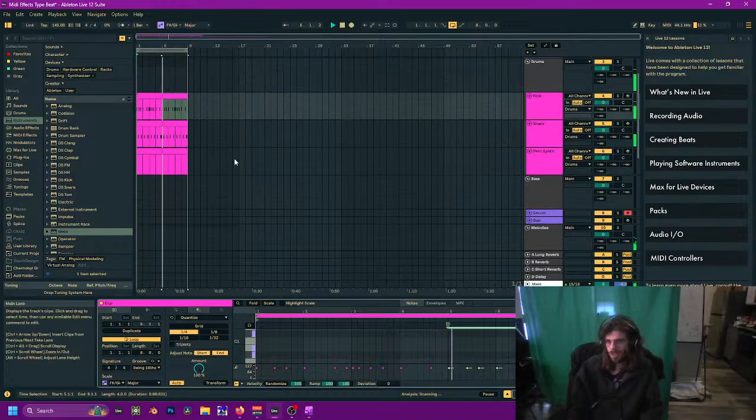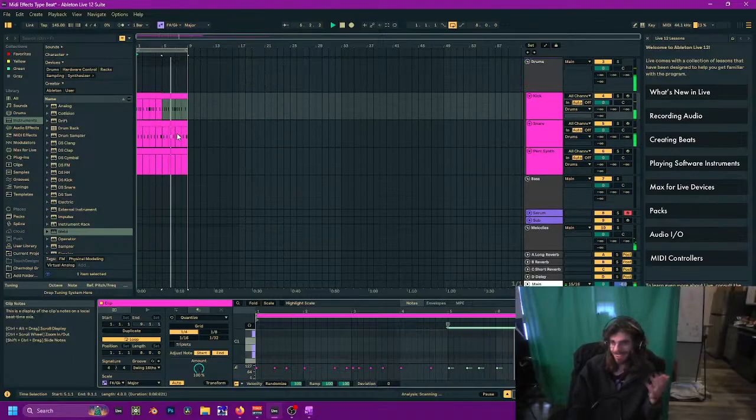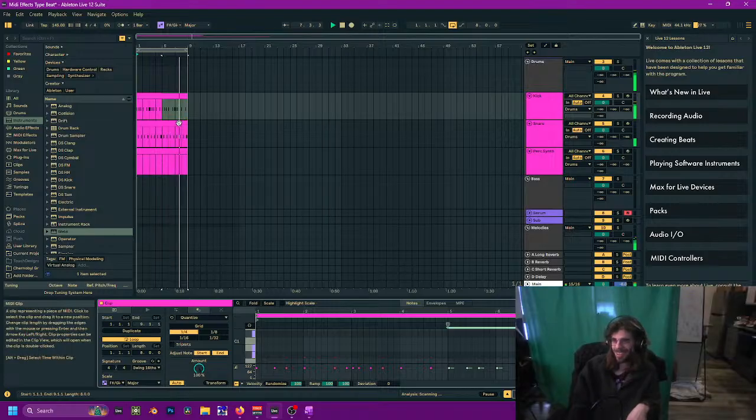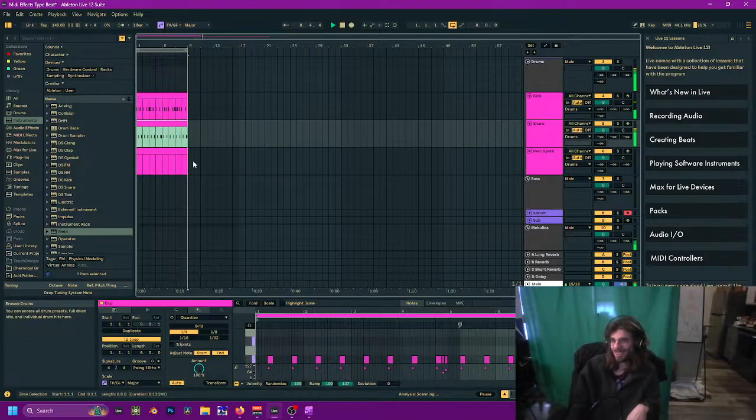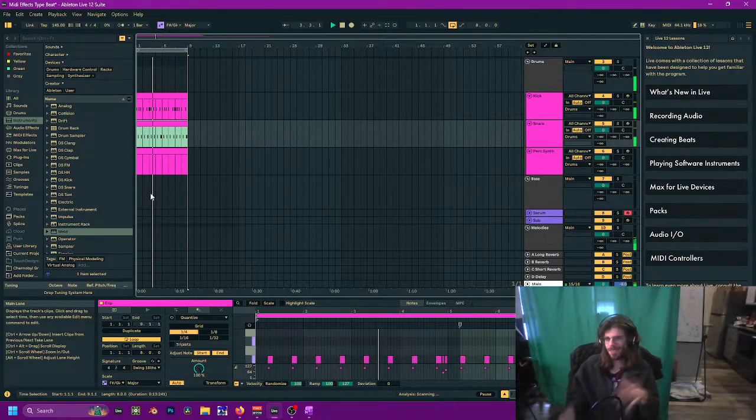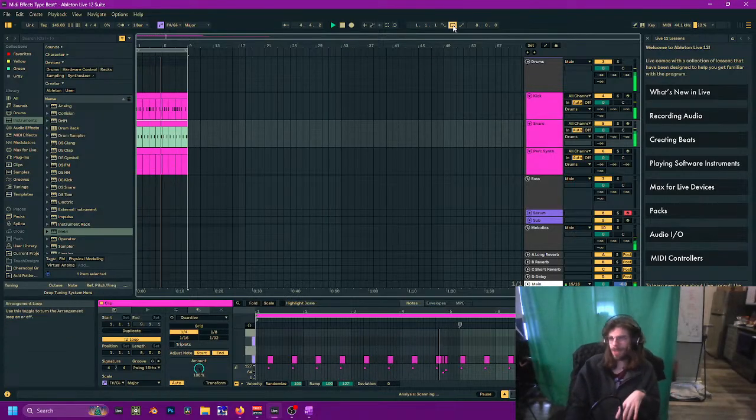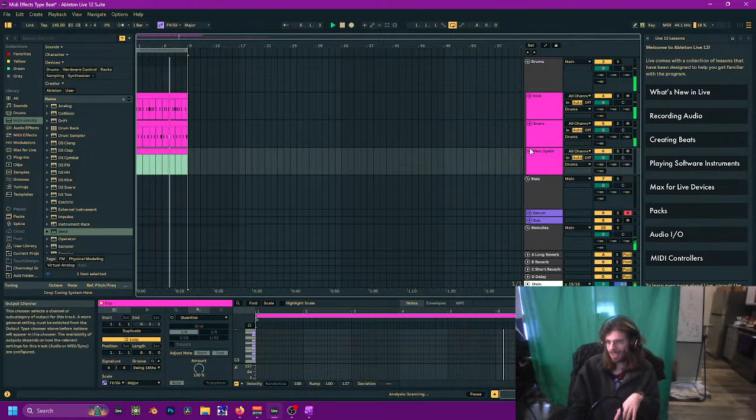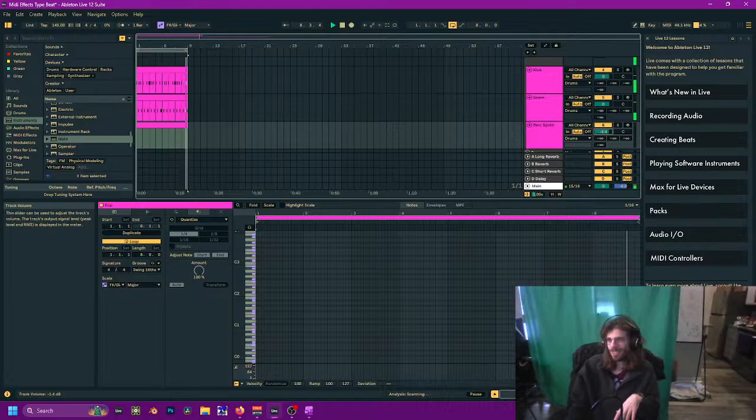Bam, and just like that, we have a very basic kick and snare on our Serum. And here in a second, we'll start doing sound design for that drum pattern. But I want to make a hi-hat real quick. And I'm going to turn it down because it's going to be loud.